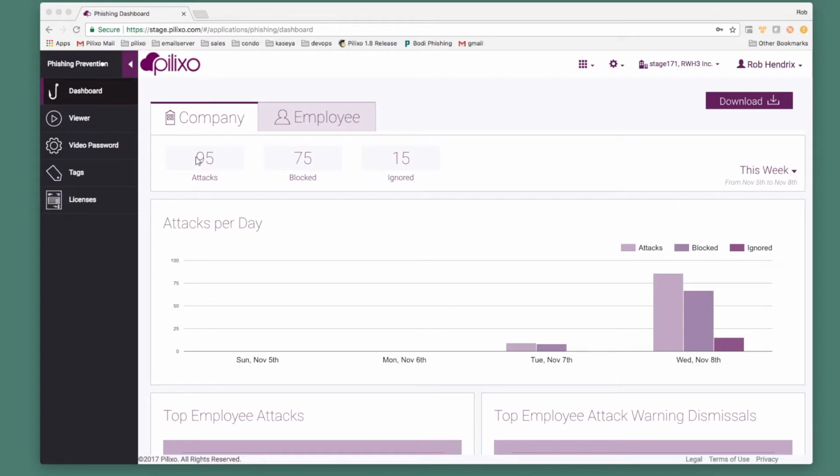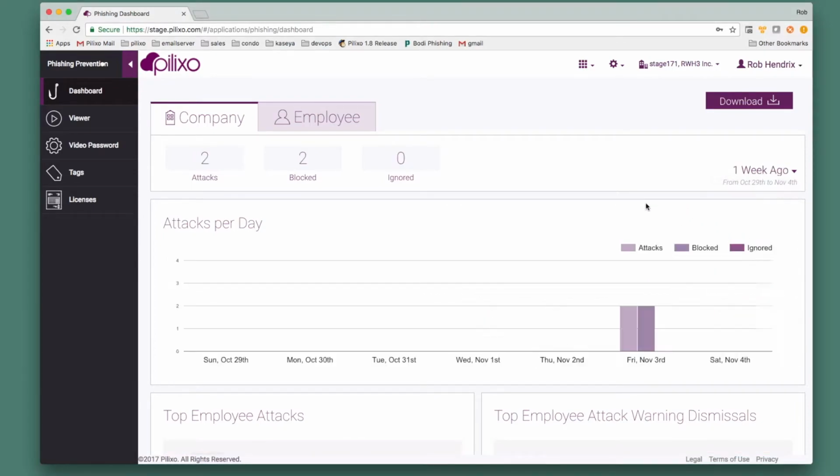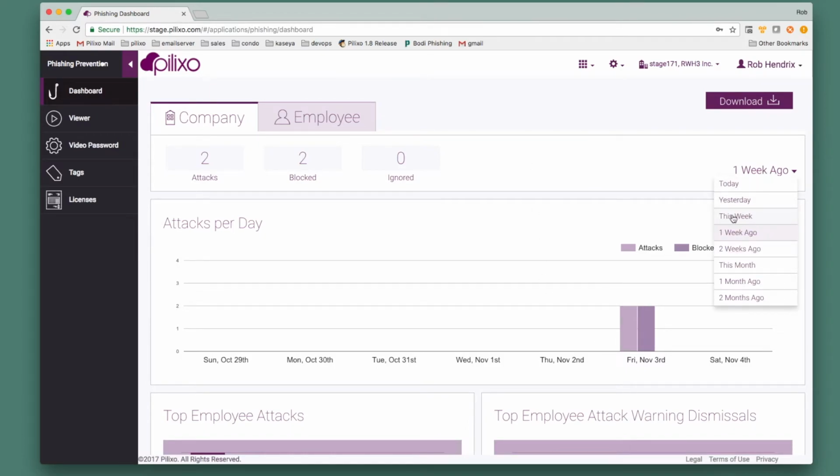And the first bit of information is kind of an overview of all of the attacks that have happened. So you have the attacks, the number that were blocked, and the number that were ignored. Now, you also have the ability to select a different time range. So I can go back in time and see last week, or I can focus on this week and go back as far as 2 months. So this gives you as an administrator the ability to focus in on a certain amount of time.